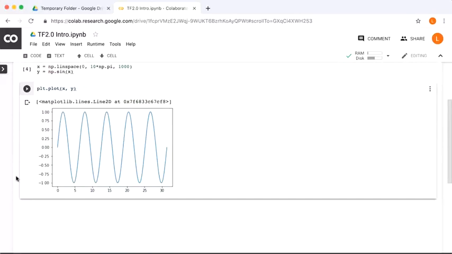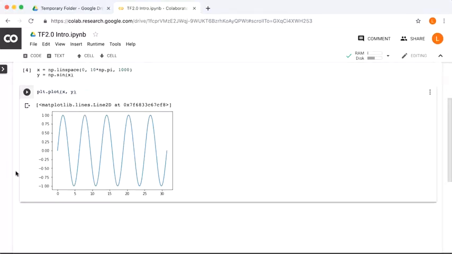Now, since this is a notebook, there's no need to call plt.show, since the plot will just appear in the notebook itself. Alright, very cool. Works just like a regular notebook. At this point, we've convinced ourselves that Google Colab can do the usual things you'd expect from a Jupyter notebook.